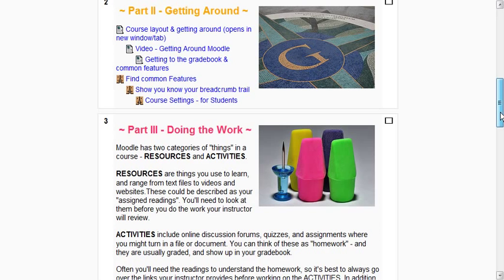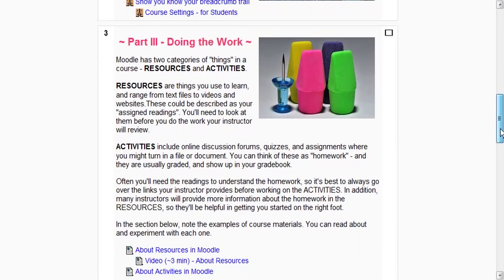Some things are graded automatically, like some of the quizzes, and others require teacher intervention, like some of the forums. Some are not graded at all, but are still things that you're expected to do. So one instructor might want you to ask any questions on a discussion forum, whereas another might give you points for weekly participation.